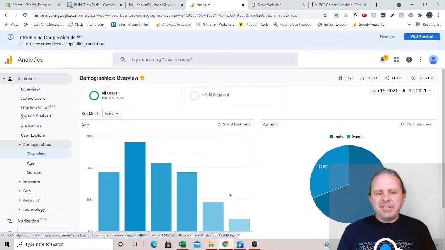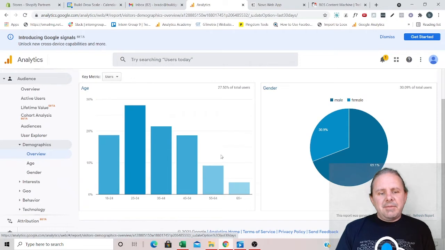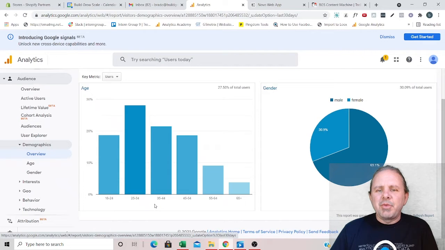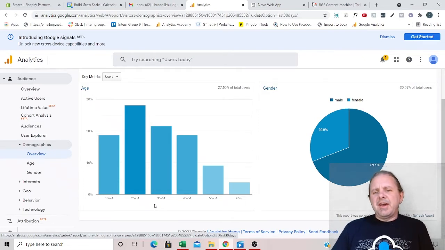And for this site, within this date range, which I have within 30 days, but you can adjust that if you need to, and you probably do want to make it a little longer, I can see my two main age groups are 25 to 34 and 35 to 44. So I want to make sure that my imagery and my copy throughout my site resonates with that age range. And also, this is a pretty big difference right here.